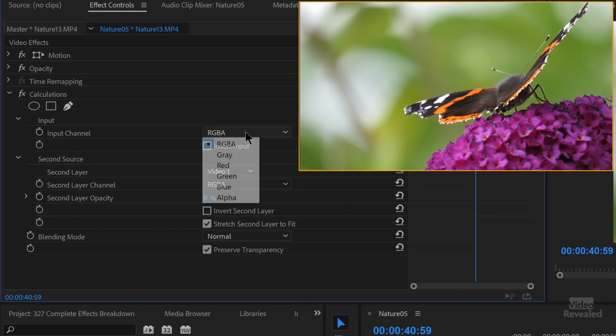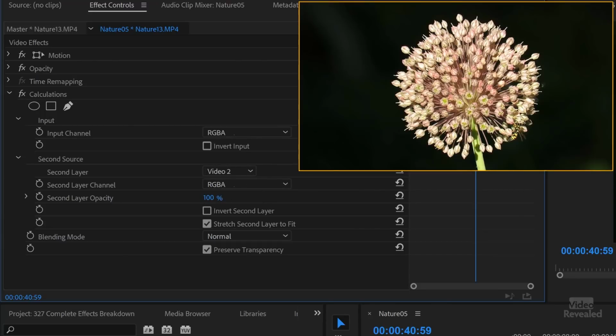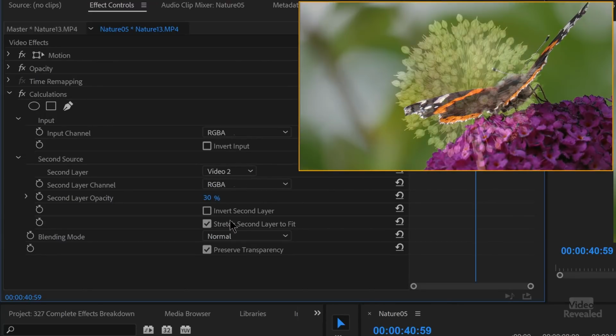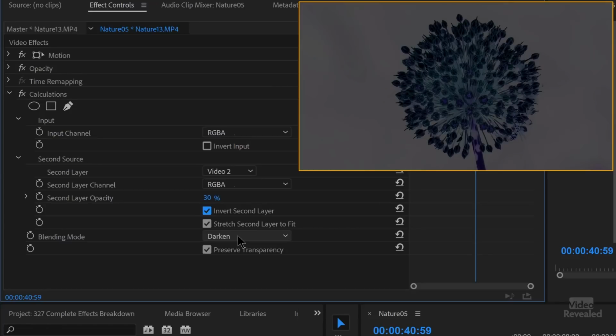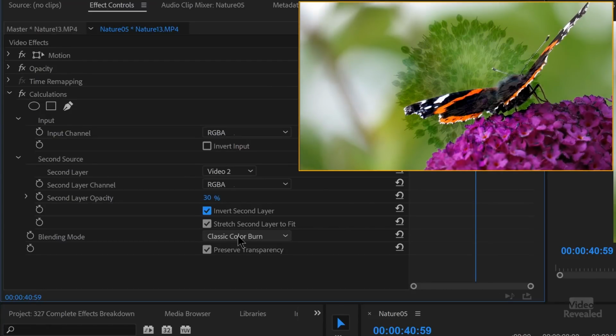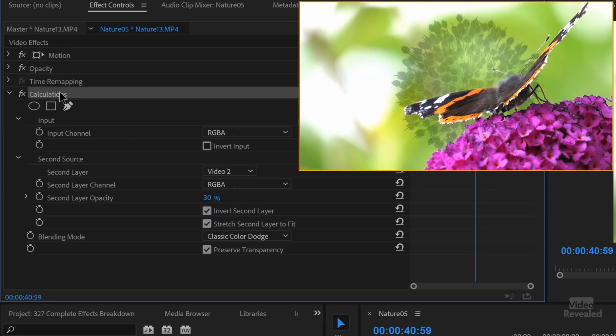So the input channel, you get to tell it what is the channel that you're using and what is the second layer. The second layer is this layer. We use the RGB channel and the second layer opacity. So again, this is very much the same way where you can work between the 2 layers. What's the blending mode between the 2 layers as they interact? So it's worth playing around in here to come up with something.